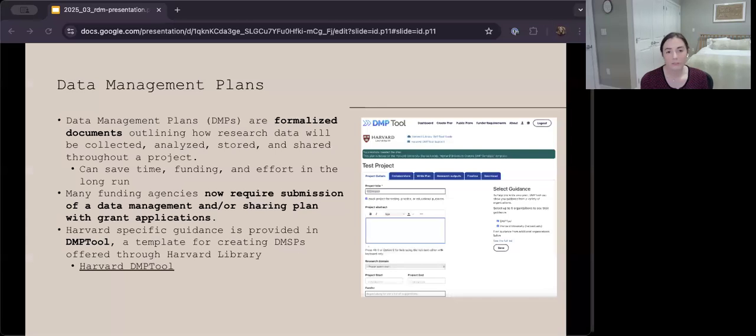Even if you're not seeking funding from one of these entities, it is good just to document your plan for research data. It's just nice to be thinking about this ahead of time as you're starting your project. And it's going to make sure that you're complying with all of those policies that we just went over.